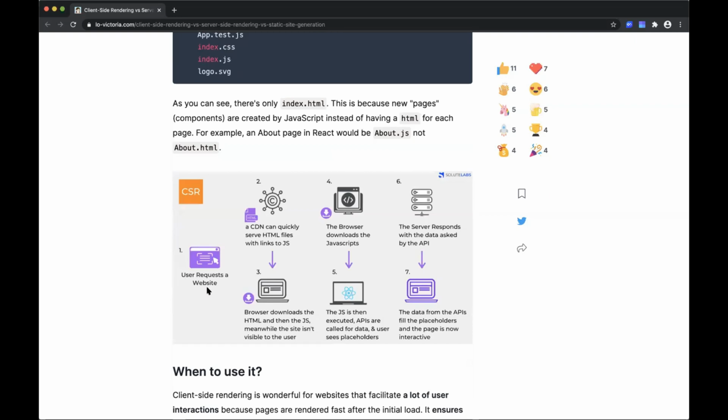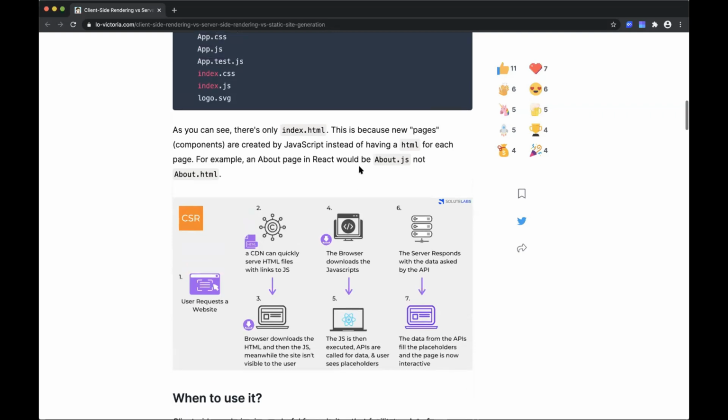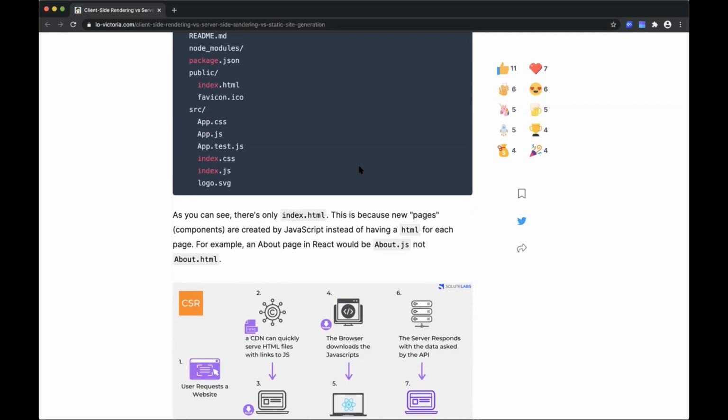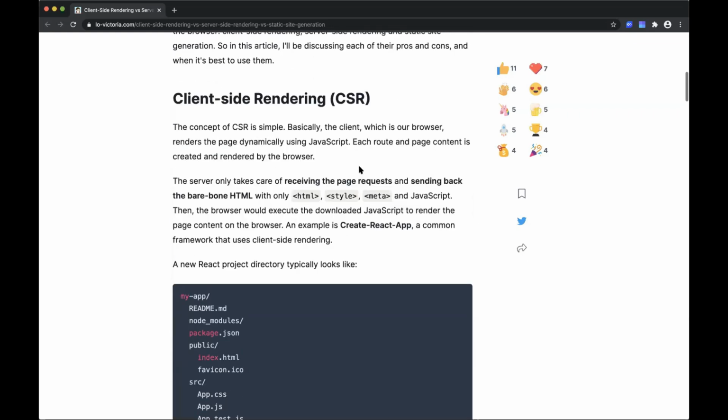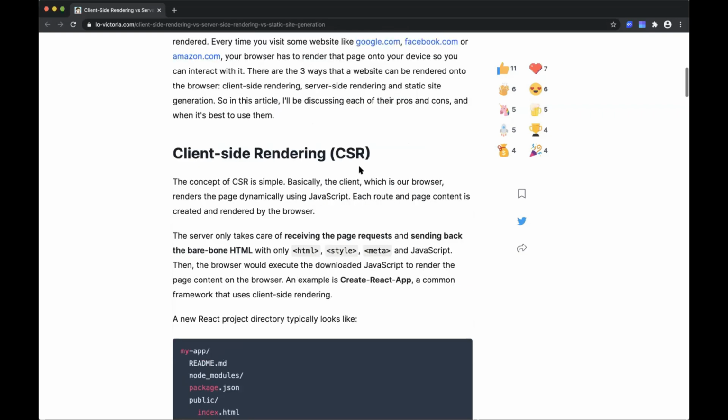As the diagram depicts, the user requests a website, a quick CDN serves HTML files and JS, and then the browser downloads the HTML and it's visible to the user for interactions, and the cycle continues. All the information is loaded at first as a single page application. Whether to create each component, in React or Angular, immediately or dynamically is decided based on the data coming from the backend. So these are the main types of rendering of a website.